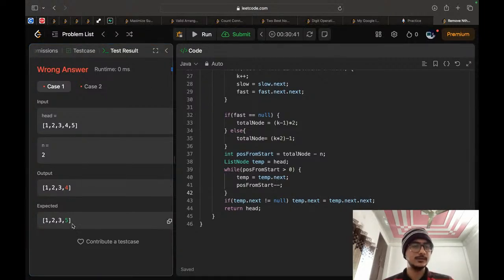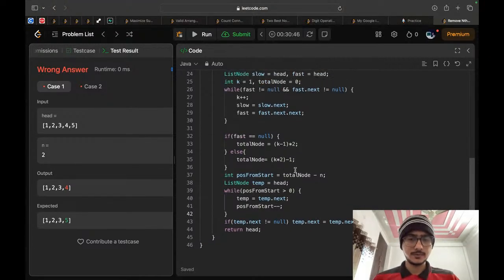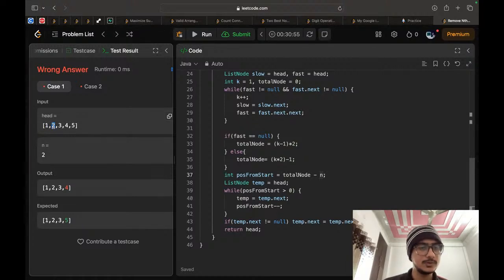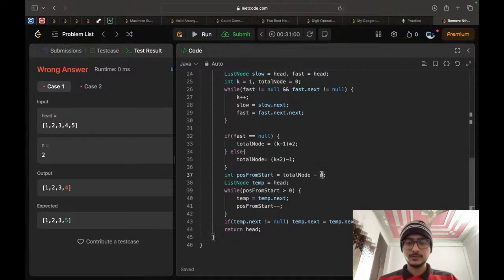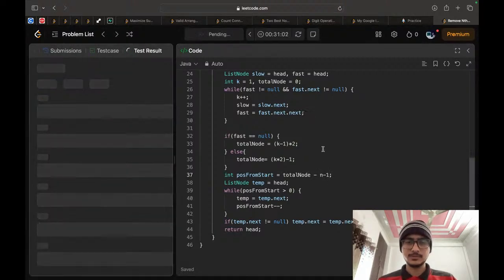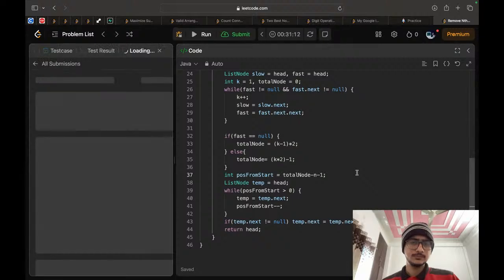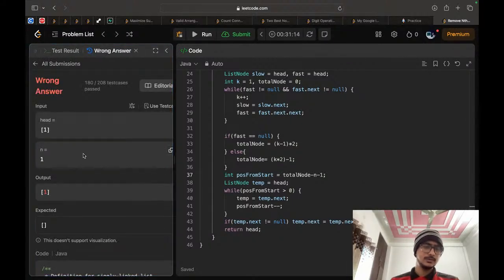Okay, we have removed 5 here. So suppose we had total nodes 5 here and 5 minus 2 is 3. So here we have 3. Okay, so 3 is greater than 0. We'll move to this position. I think we need to go 1 point smaller. Okay, let's try submitting this. Okay, we have got a wrong answer.